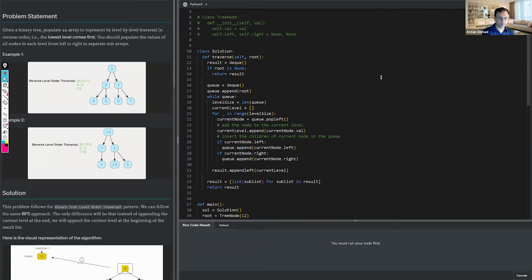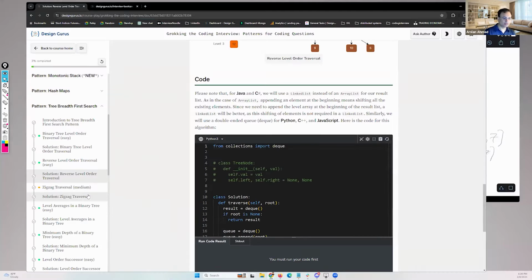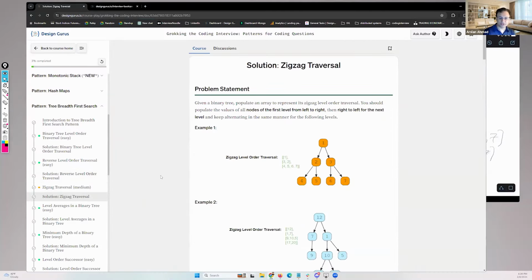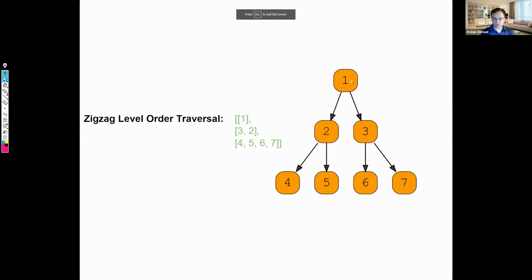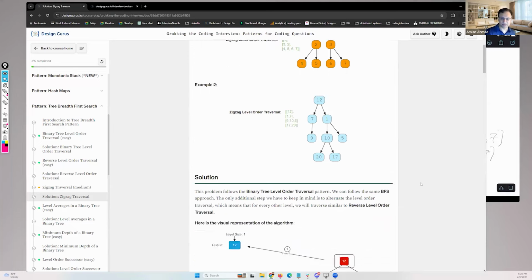All right. Other is this zigzag traversal. Zigzag means, okay, first level 1, the next is 3, 2, and then 4, 5. Like one level is from left to right, the next level is from right to left, then left to right, and so on. So that is, again, very simple.